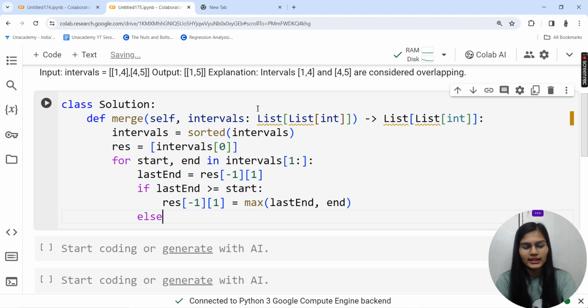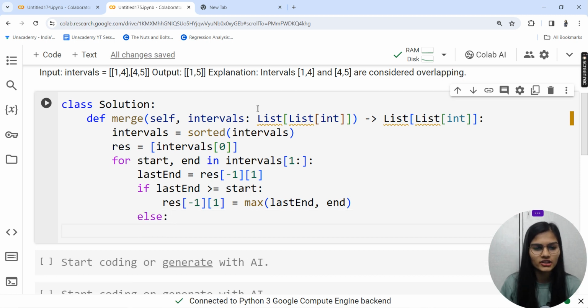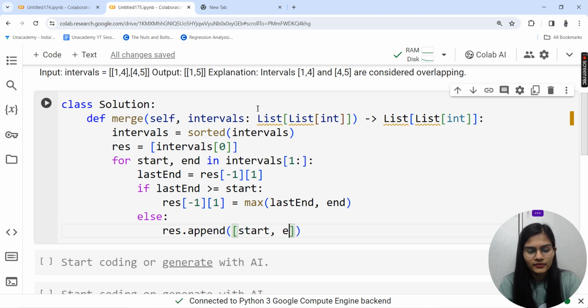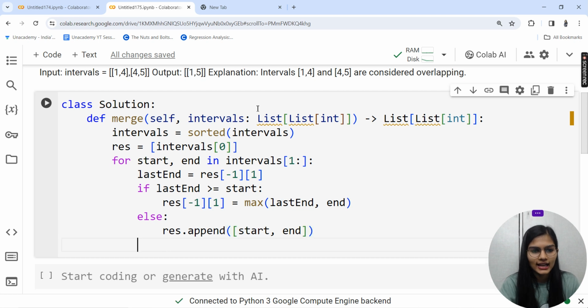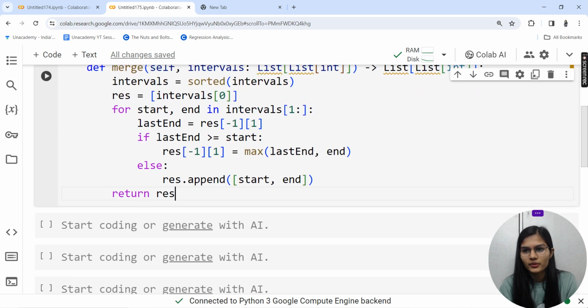Next, in my else condition, I'm just going to do res.append, and in the bracket I would work with start comma end, and that is it. I will come out of my for loop, and in the end I am going to return this res as the final result, right?